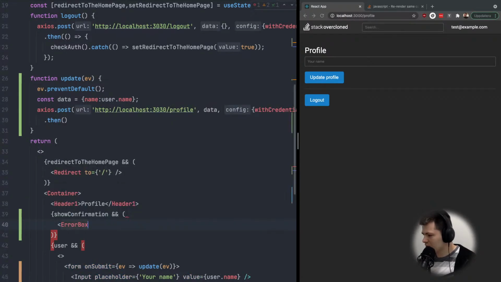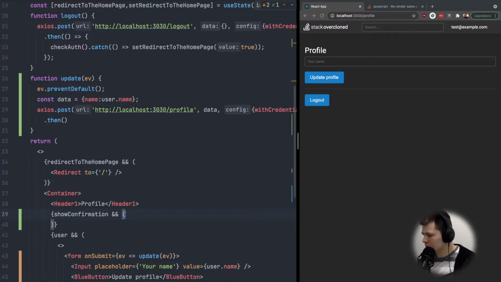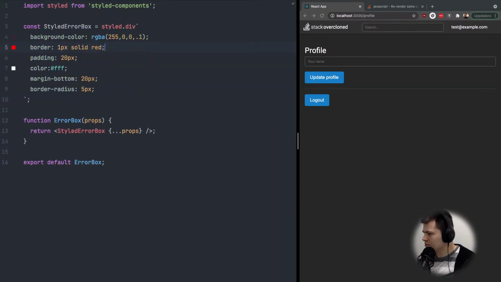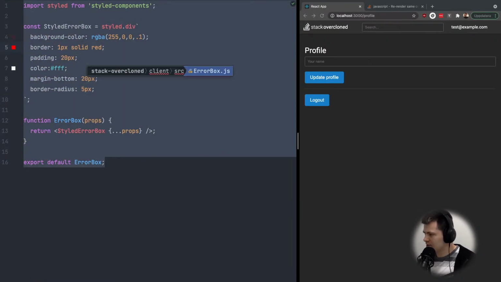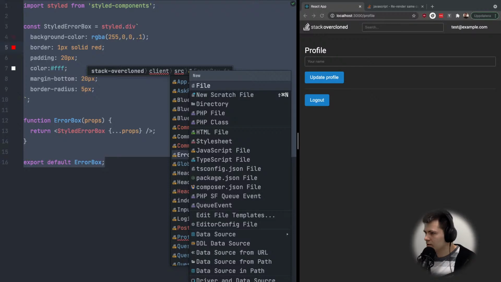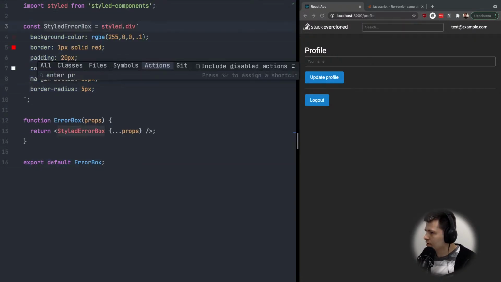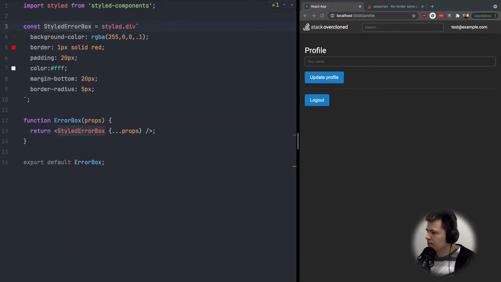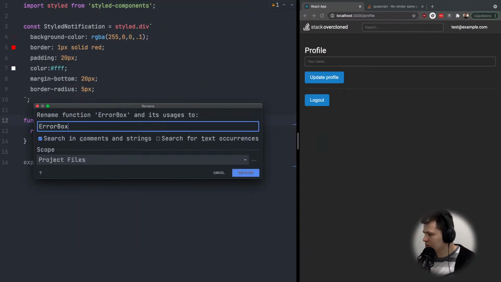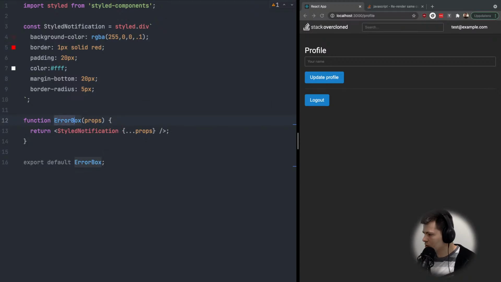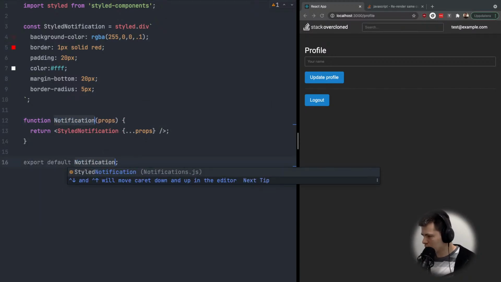It's not an error, but let's go to error box and let's create something similar, like notification.js. I copied everything to notification, and now I will rename this styled error box to styled notification, and I will rename this error box function to notification.